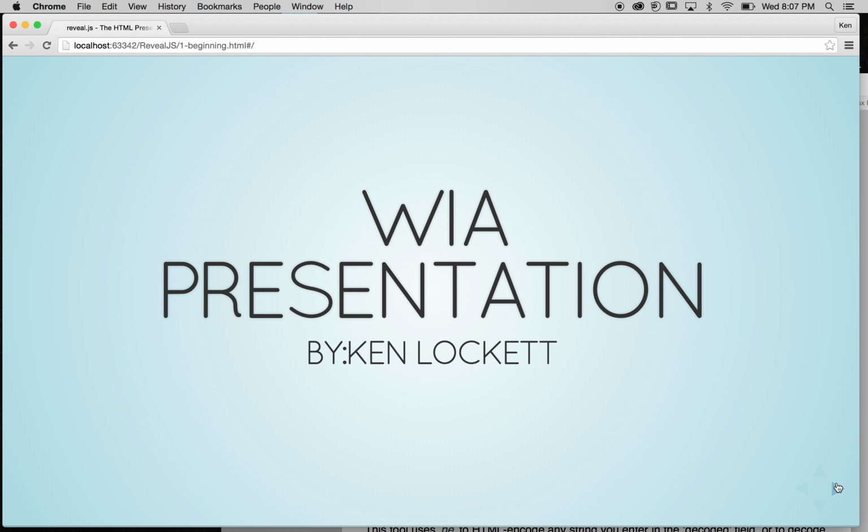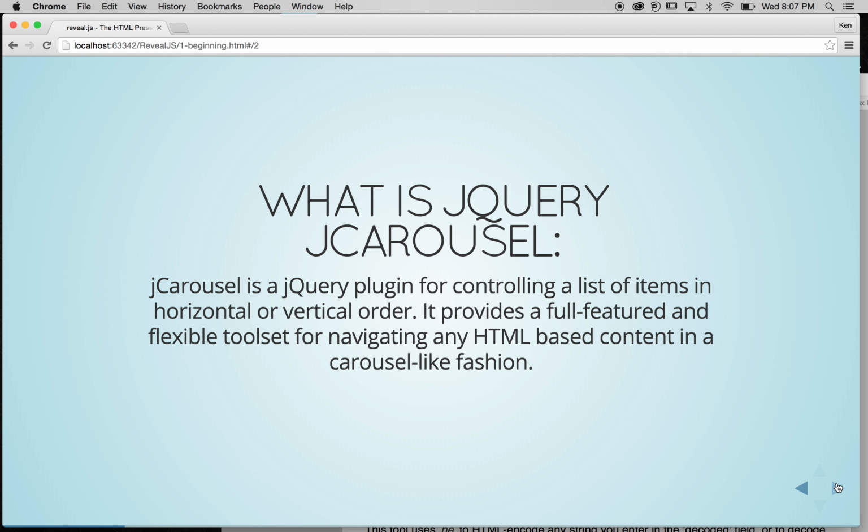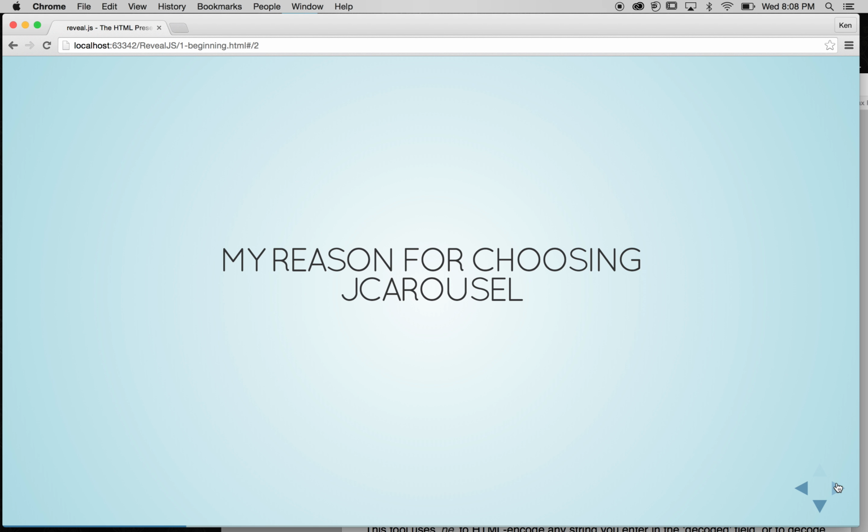The topic I chose was jQuery plugin. What is jQuery? jQuery is a plugin for controlling a list of items in horizontal or vertical order. It provides a full-featured, flexible tool set for navigating any HTML-based content in a carousel-like fashion.